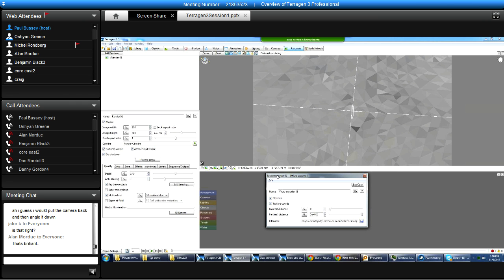Jake K made another comment. Actually, he said, how would I use the micro exporter if the camera is animated, like panning, for instance? And then he kind of guessed. He said, oh, maybe I would pull the camera back and then angle it down. Is that right? Yes, exactly. In that situation, you would want to do a top-down. I would recommend using the orthographic camera mode and just do a top-down render that covers the entire area that your camera will be traversing, and anything that would be visible from that position.